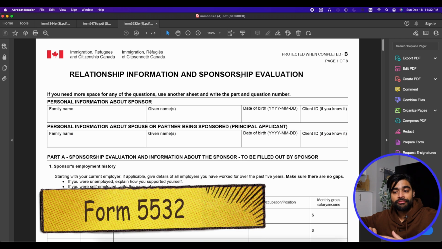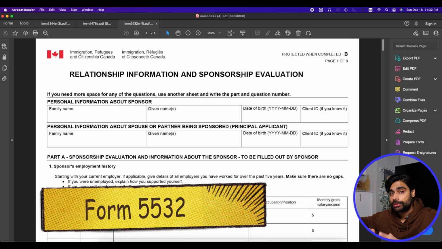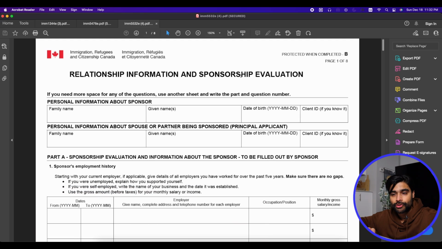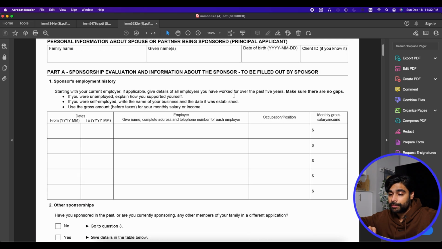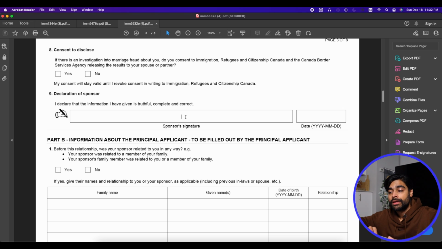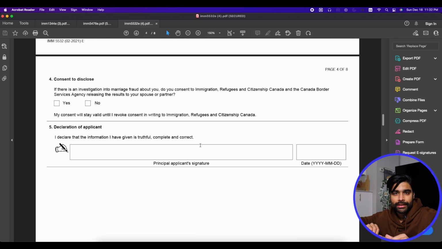Okay, then this Form 5532, the relationship information, also has to be digitally signed like we just saw in the instructions, and there are multiple sections for signatures again. Keep in mind that the current version of this form is not really going to allow you to digitally sign it. So there are some tweaks you'll have to do to properly sign it, and those instructions are also in Guide 5289.